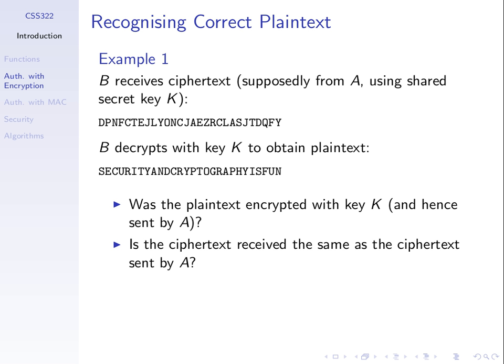Because if you took some ciphertext and decrypted with some key K, and if you get some English phrase, it's highly likely that you've decrypted with the correct key, the correct ciphertext. Because if you decrypt with the wrong key or the wrong ciphertext, it's highly likely you'll get random characters here which will make no sense. So this has some structure, so we assume that it was sent by A.